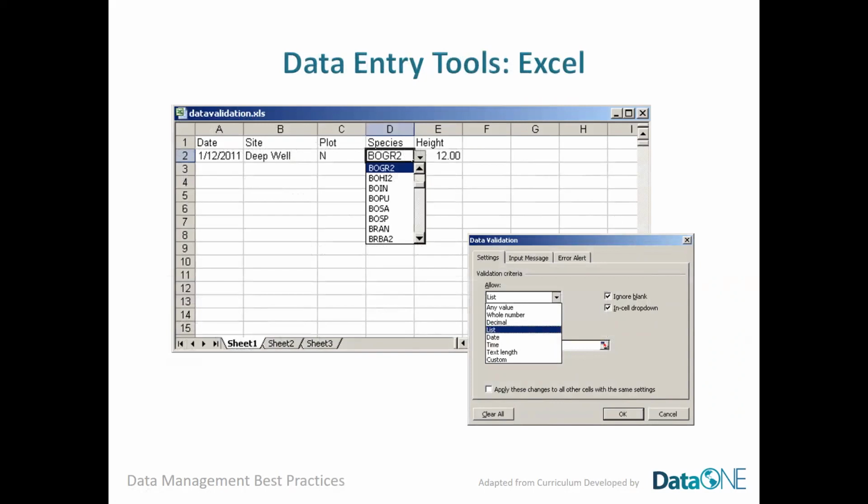And to do that, you use the data validation tool, and you choose the list type, and you would define a series of cells somewhere else in your spreadsheet that defines that list. And then every time you come to needing to enter that species, you just pull down and select the species from that list. So that's one type of data validation tool that Excel provides for you.